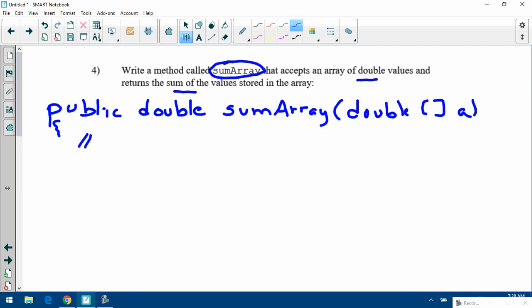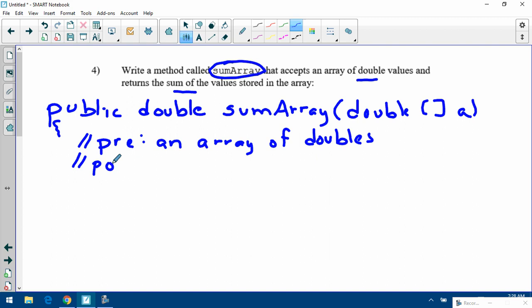Okay, so we still need pre and post conditions. Here the precondition would be an array of doubles. And the post condition, what the method does and what it returns: the sum of the values in the array.